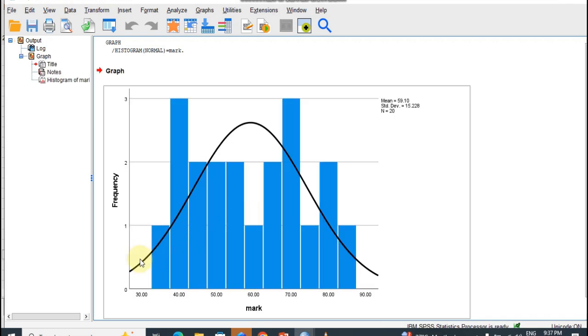So in this diagram we got bell shaped curve. So the data is normally distributed.